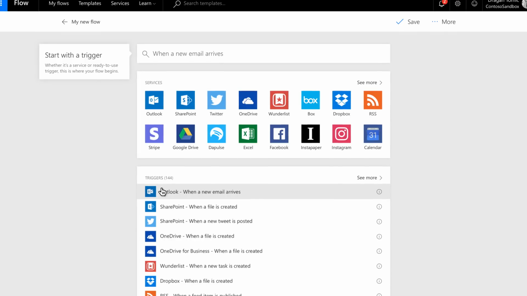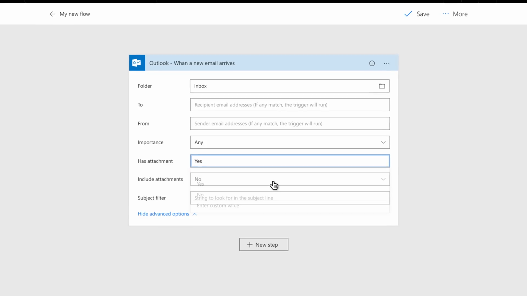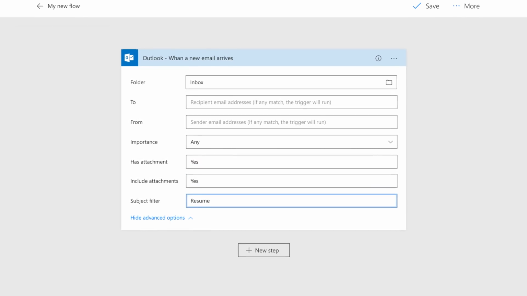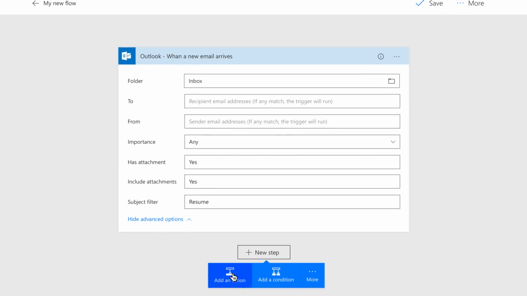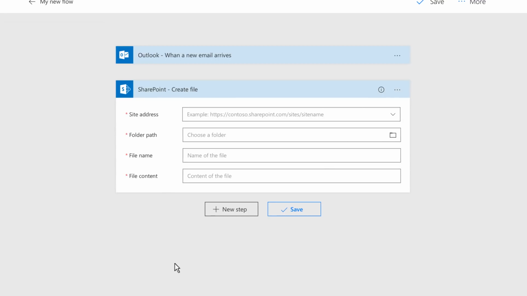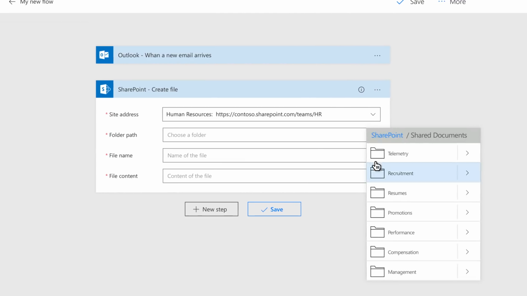Next, select a trigger. From Show Advanced Options, say yes to including attachments. Also, you're looking for emails with resume in the subject line. Next, choose an action. Here, it's create a new file from the resume attachment in SharePoint. Using the pull-downs, pick where you want the resumes to go and in what folder.